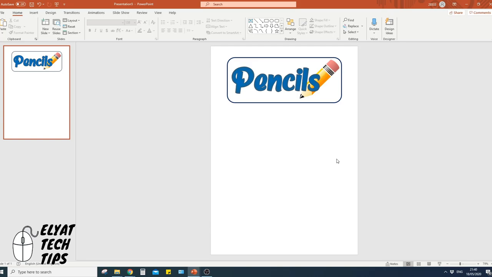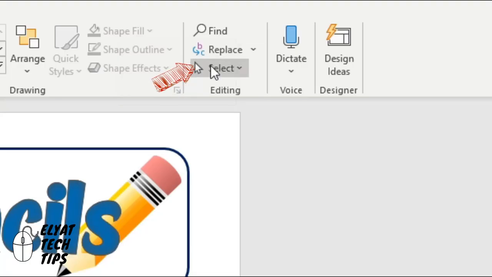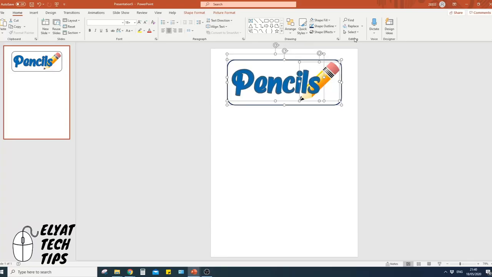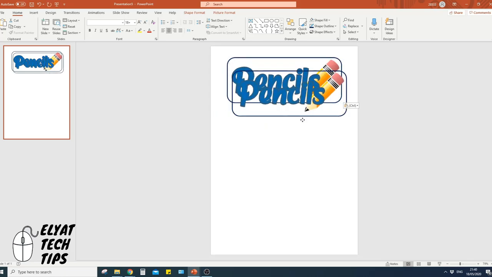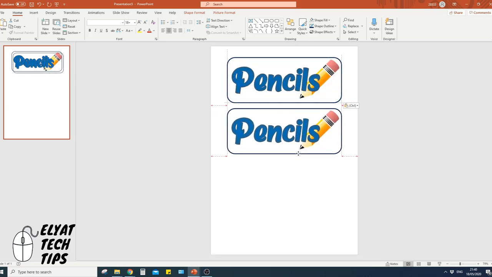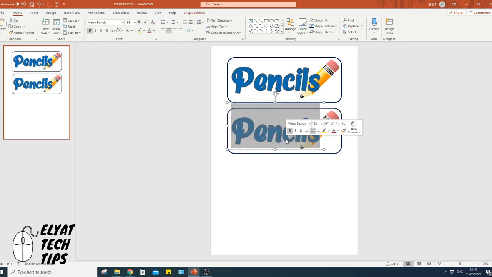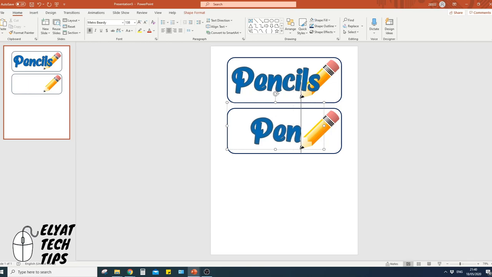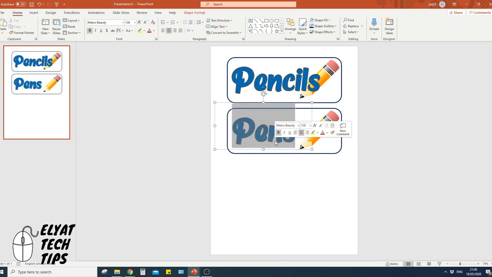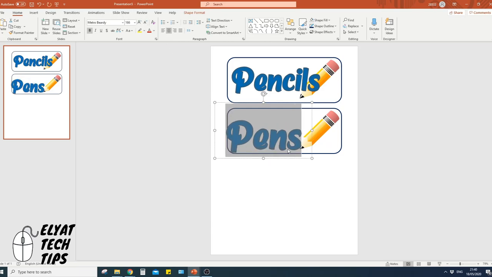So you might be thinking, do I need to copy them all individually and put them back in place? No, you don't have to. You can click Select, Select All, simply Control C or copy, and Control P again, and then you can drag it like that. That way you don't have to move anything. So now if I want to do pens, I simply just type it in. You might need to move that around again because obviously pens is a shorter word, and you can make it a little bit bigger as well.